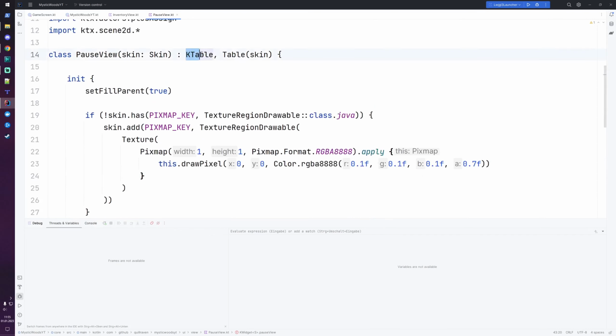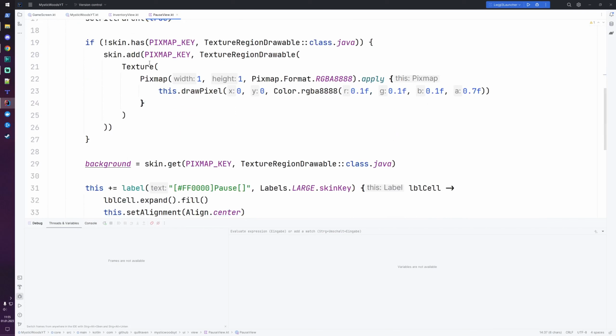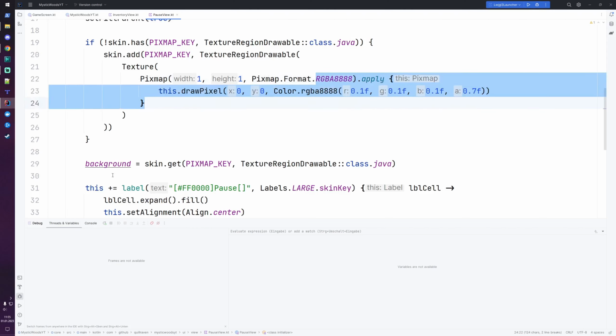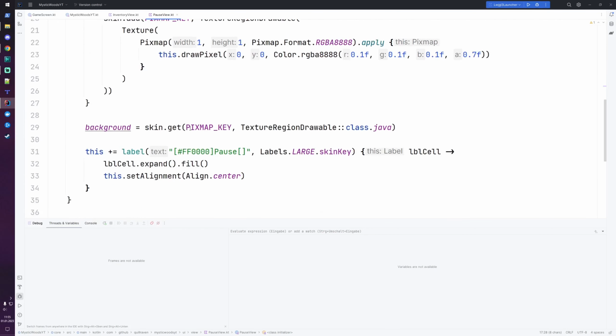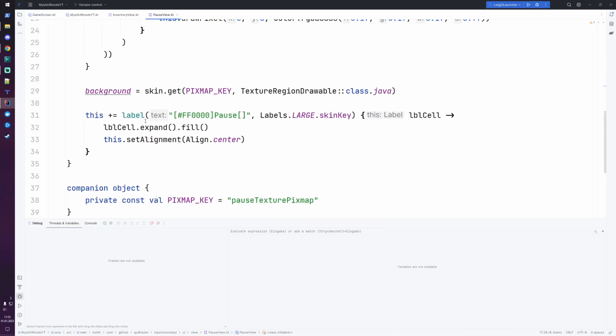So very simple again, I repeat it. It's a table. We create a texture with just one specific pixel that we draw in a specific color. With that specific color, it will then look like our main game is a little bit darker and faded out, let's say. So this is why we use that. We set that as a background. We fill the parent so that the table stretches over the entire scene. And we will also add this label that we have the information that something is paused or not.